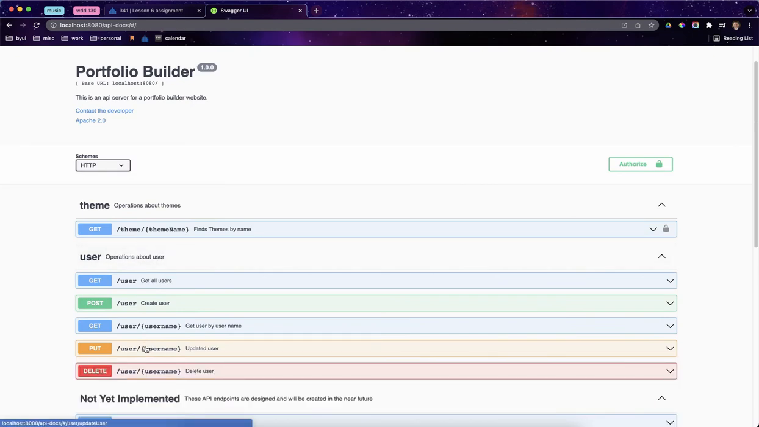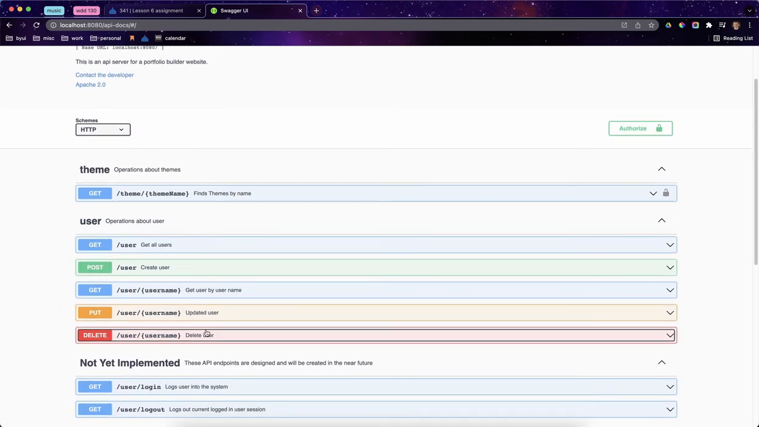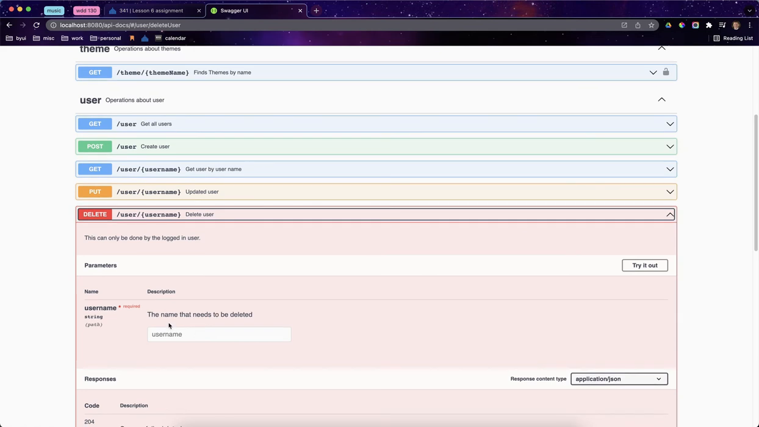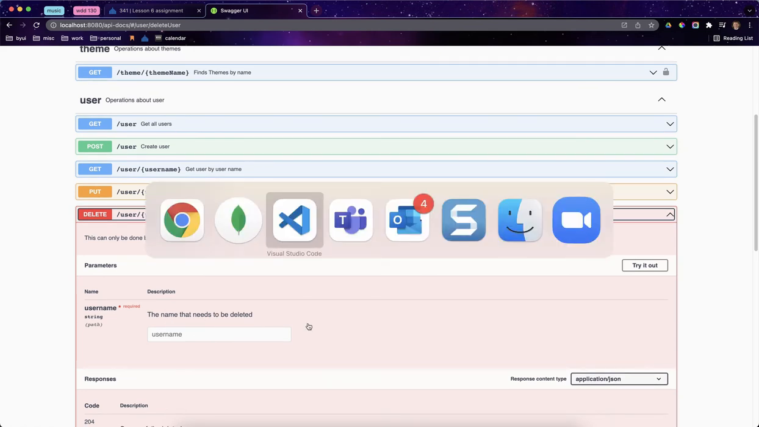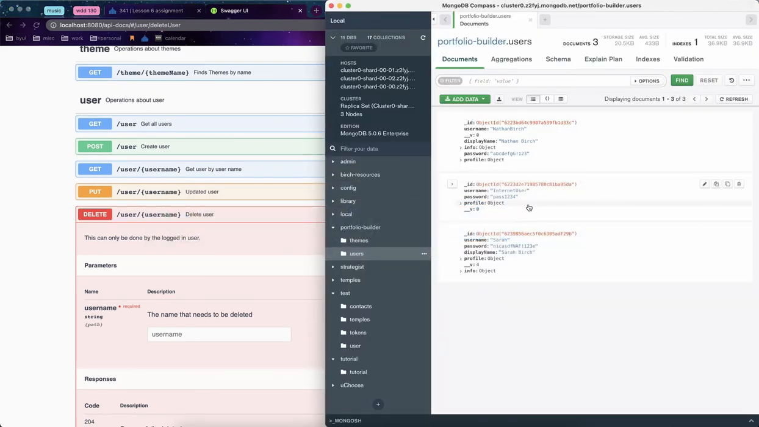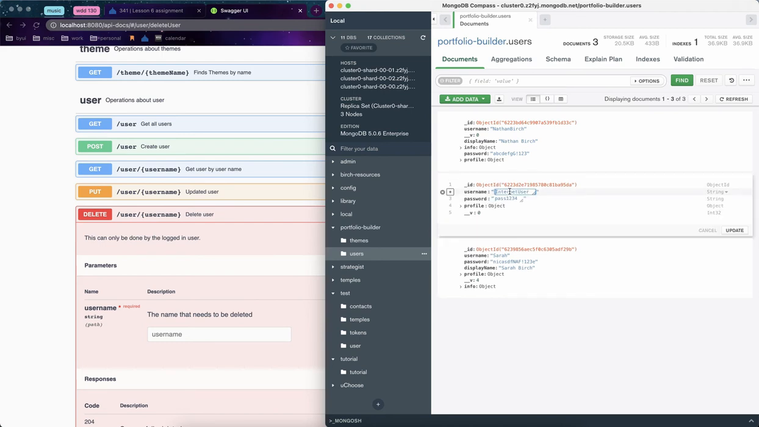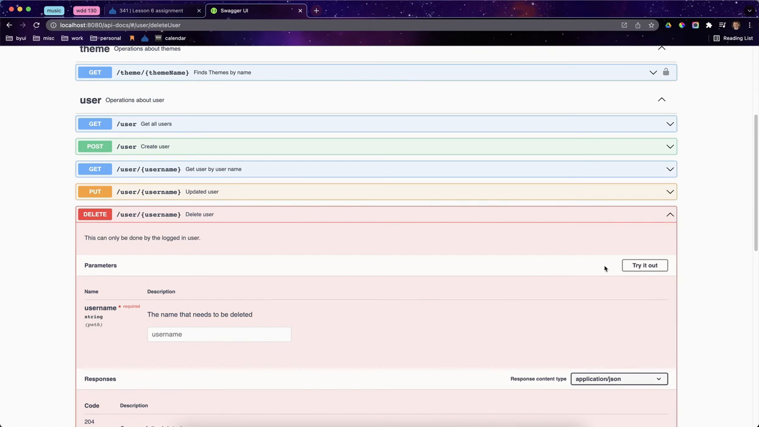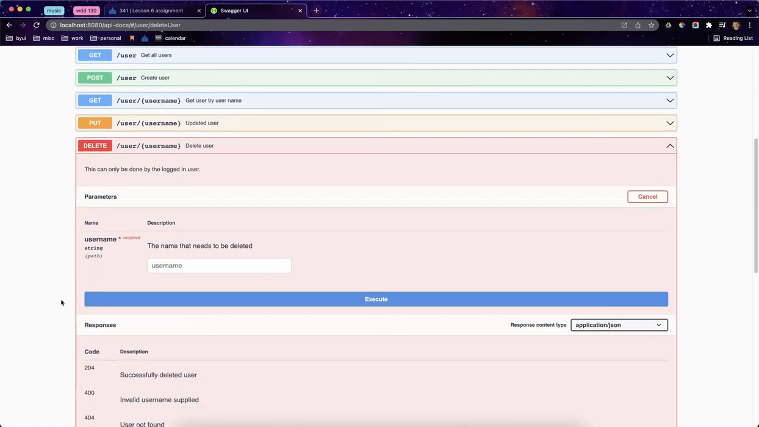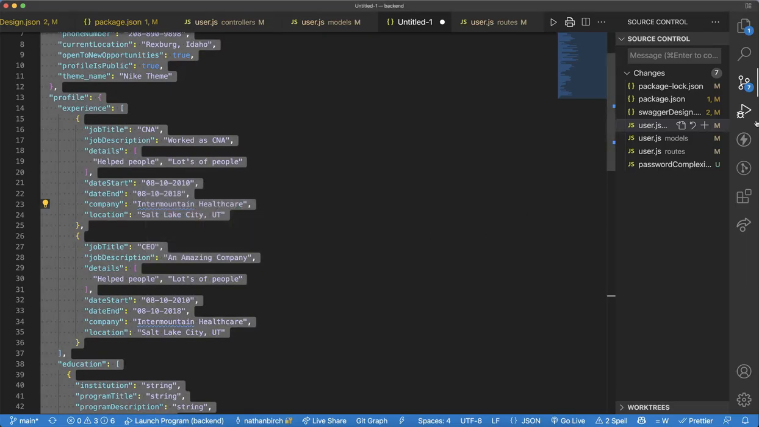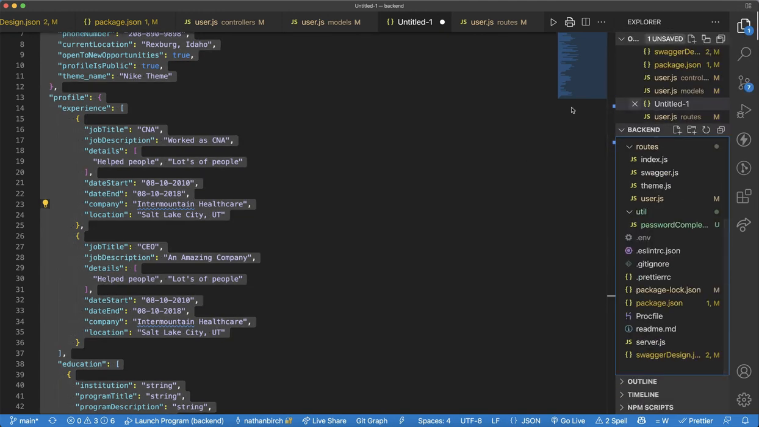Let me go ahead and collapse this, and let's go ahead and delete someone here. So it looks like the name that needs to be deleted. I'm going to look at my database here, and let's take out this internet user. So I'm going to copy that, and I'm going to say try it out. By the way, just so you guys know, I used my debugger a lot for this. It was really, really helpful.